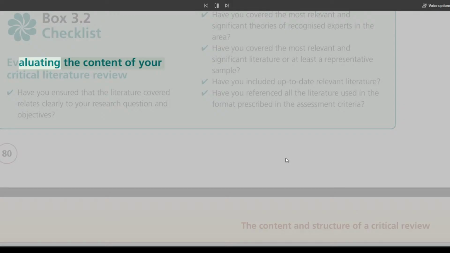Box 3.2. Checklist. Evaluating the content of your critical literature review. Have you ensured that the literature covered relates clearly to your research question and objectives? Have you covered the most relevant and significant theories of recognized experts in the area? Have you covered the most relevant and significant literature, or at least a representative sample? Have you included up-to-date relevant literature? Have you referenced all the literature used in the format prescribed in the assessment criteria?